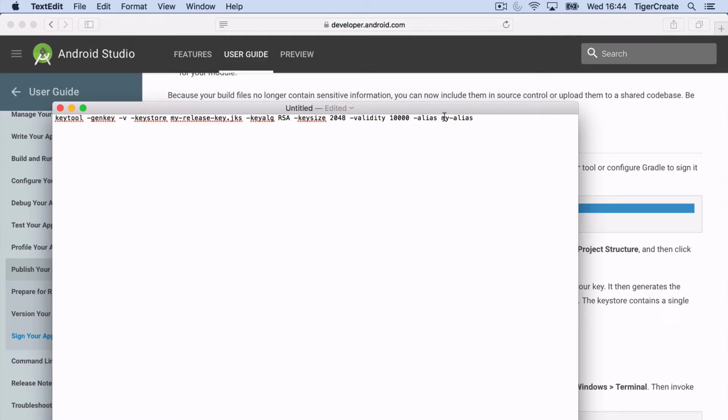Here you can put in your alias. Let's call it my test alias. You can call it any way you like. And this is the keystore file that is created, the Java keystore. Sometimes this will be called just .keystore, but nowadays it's called .jks.